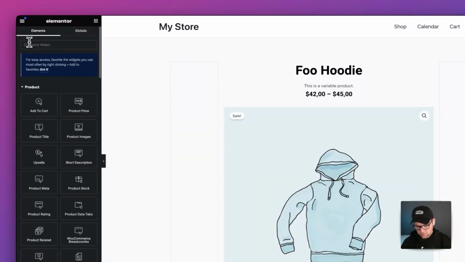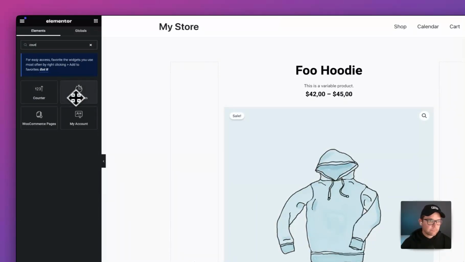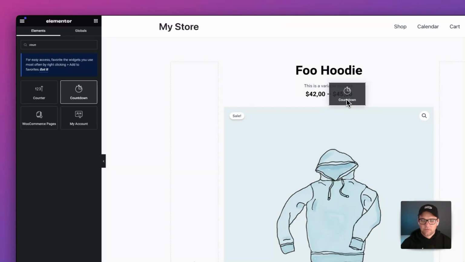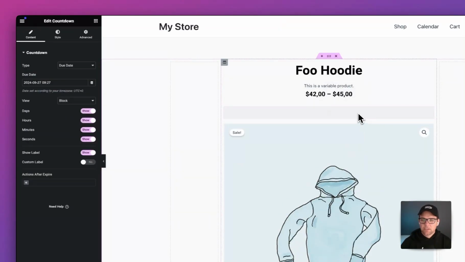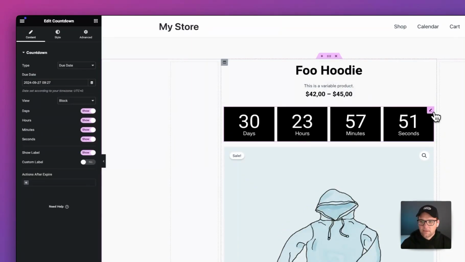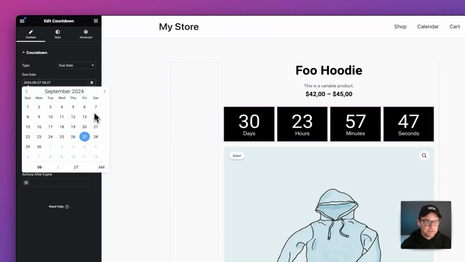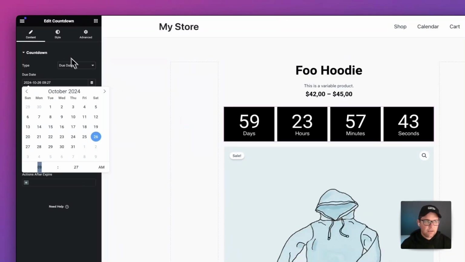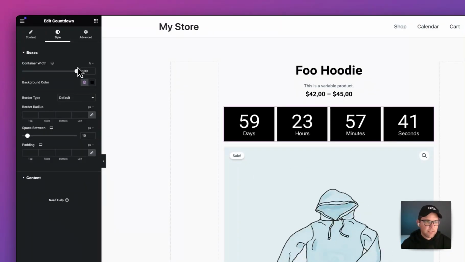Okay, now let's modify this and add that countdown timer. So we're going to search for countdown timer. And we're going to drag it to just above the image. This is a standard Elementor Pro one. We just got to modify the time. So let's say our event is on the 26th of October. And we're going to change the styling just to fit in with our aesthetic.